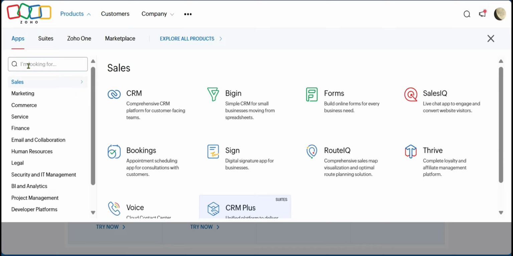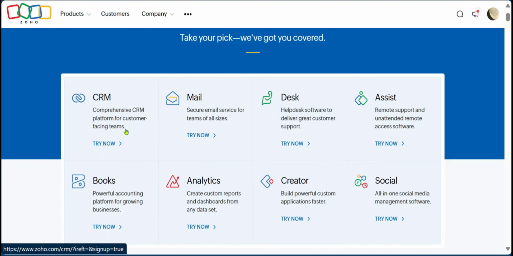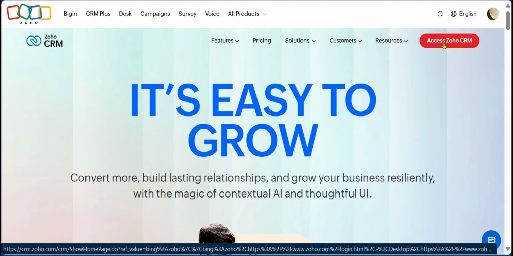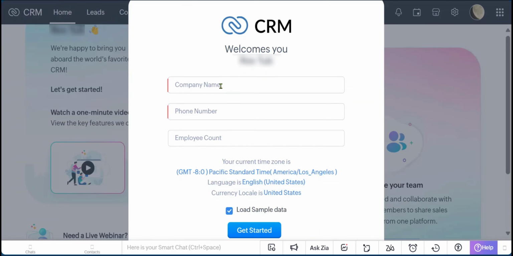Now, if you're looking for something specific, you can come over here and search for what you're looking for. But in this case, we'll be going ahead with the CRM. So on this page, it says it's easy to grow, and we're going to go ahead and click on Access Zoho CRM. Now on this page, you're going to put in your company name, the phone number, employee count in order to get started. There is also this box, Load Sample Data.